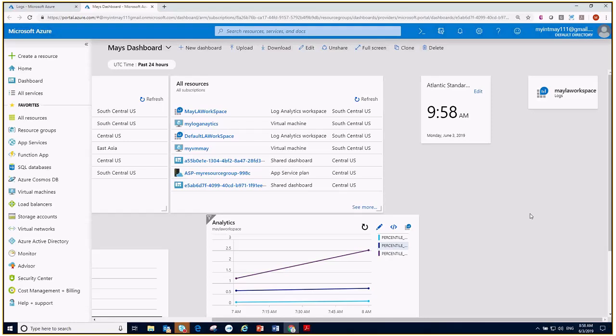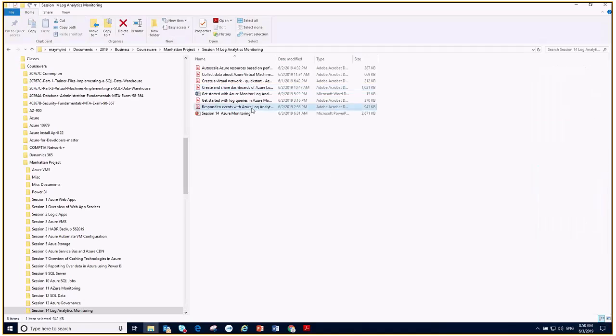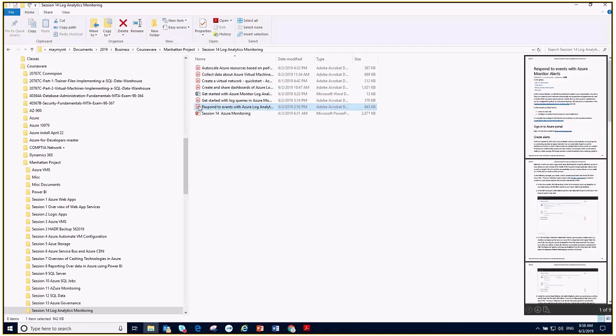So, okay. The next thing we want to create is an alert. We're going to create new alert rules. All right, we're going to go to the next one. So go back to the files that we downloaded. We are going to respond to events with Azure Monitor Analytics.